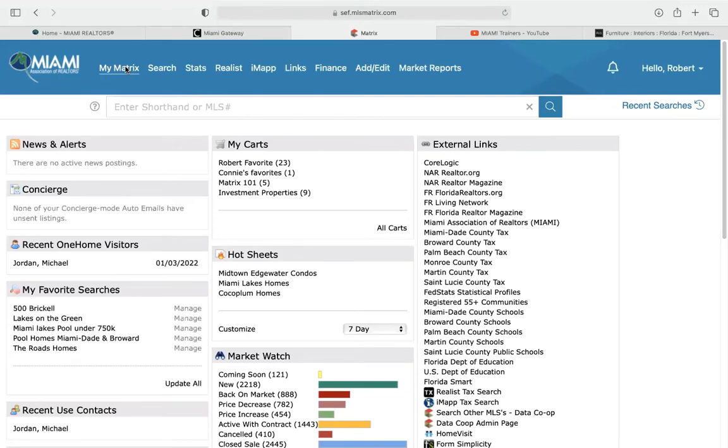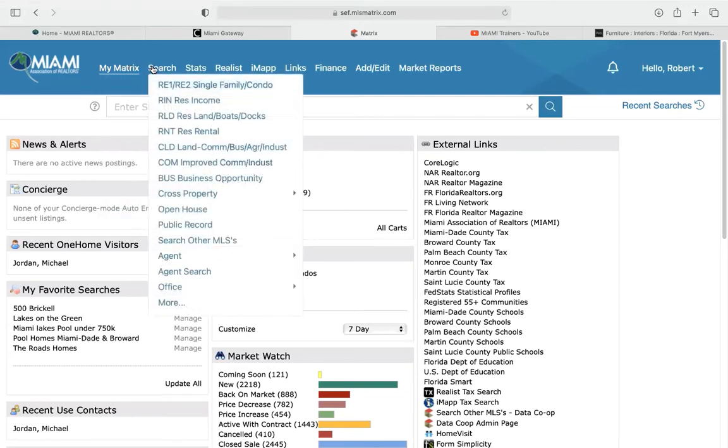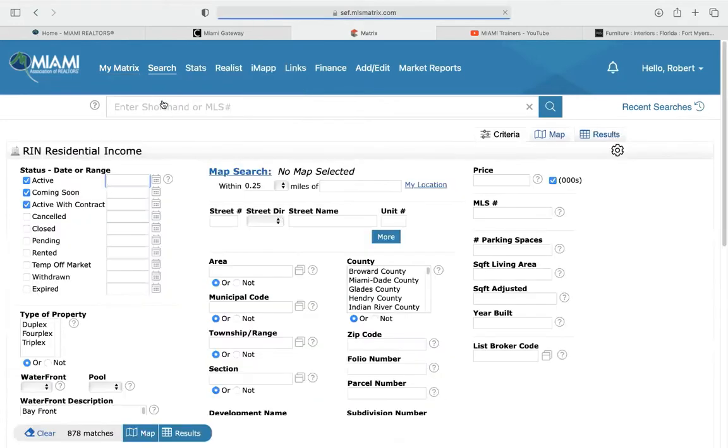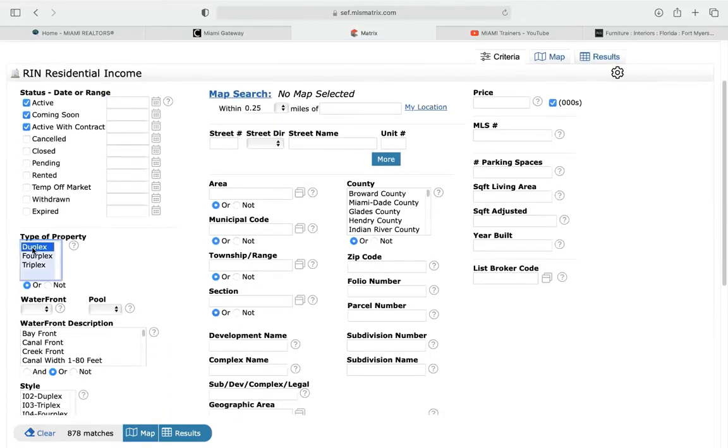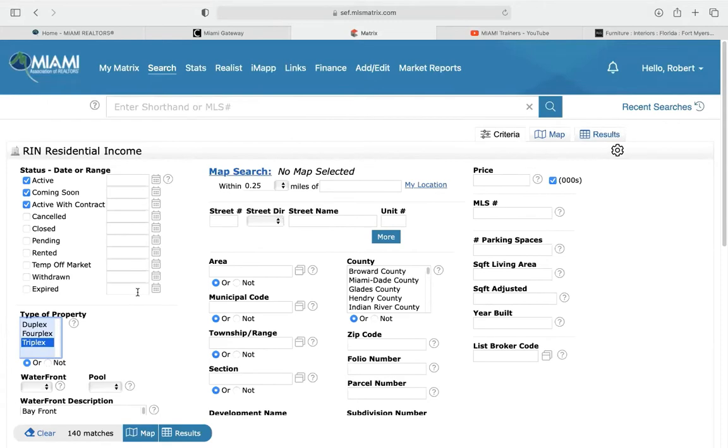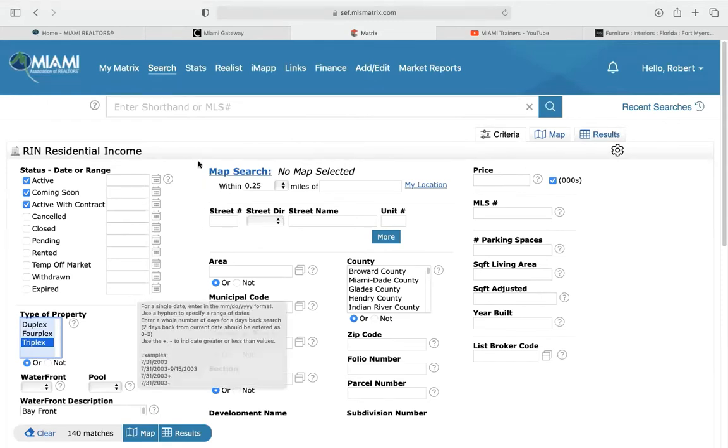All right, so let's go ahead and practice a few other searches before we move on to One Home Portal and how to work with our customers. If you guys are searching for a duplex, a triplex, or a fourplex, you're always going to search residential income. Down here in type of property, you have duplex, fourplex, and triplex. So make sure you know where to find your 2 to 4 unit properties.